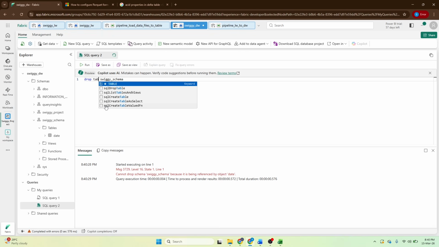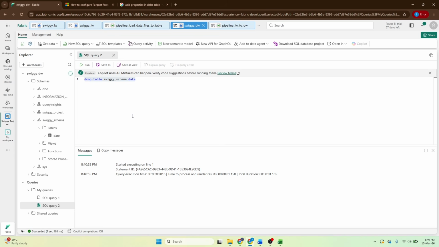So I will first delete the table, Swiggy dot date, right? Make sure you write it this way, that is drop table with the name of the schema, so that it will understand from which schema we are deleting. Now I will run this. So you can see the table has been removed from here. Remember, you have to mention the name of the schema over here because there are multiple schemas.